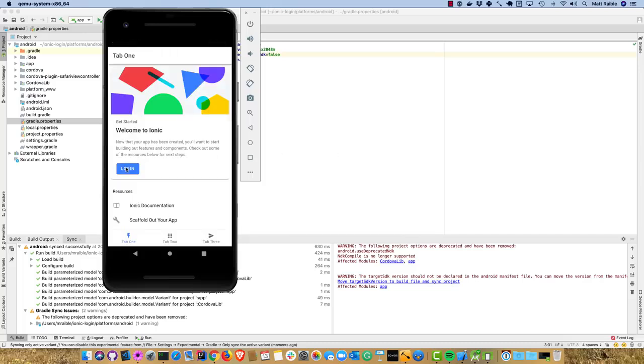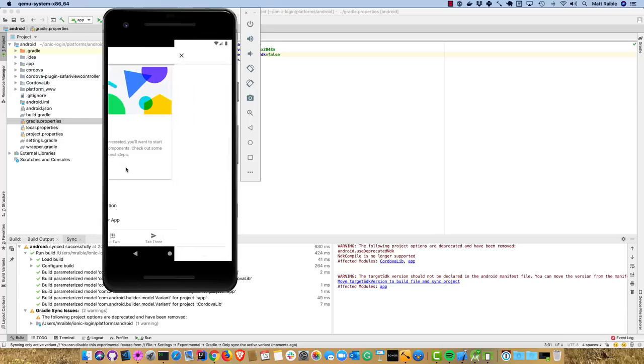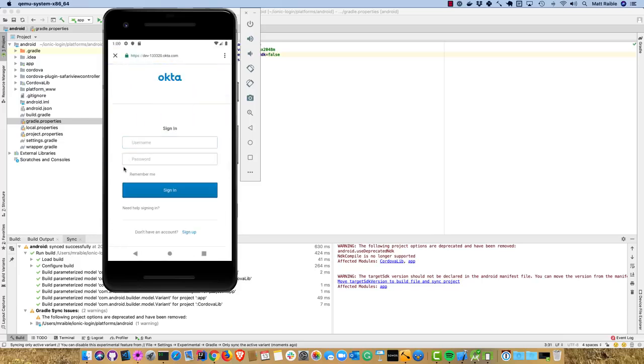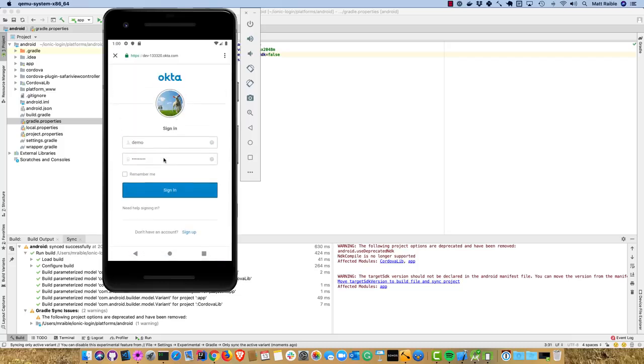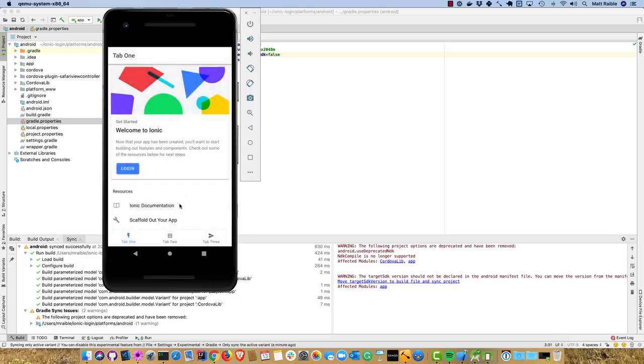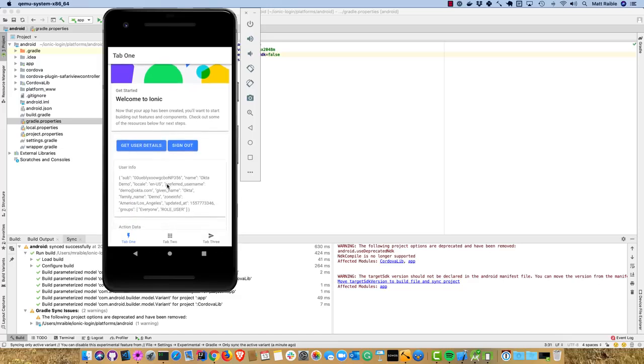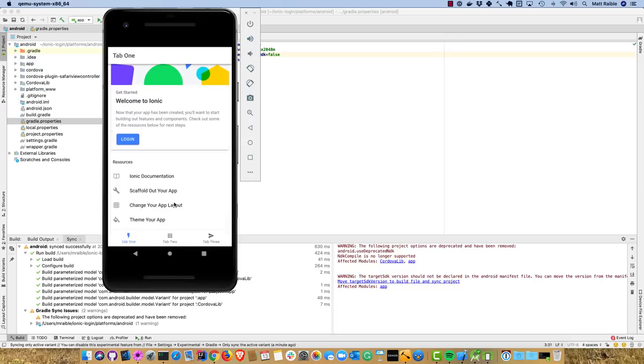And then you can click Login once it loads. And now we're logged in, we can get the user's details. There we are. Now if you want to sign out, prove that that works as well.